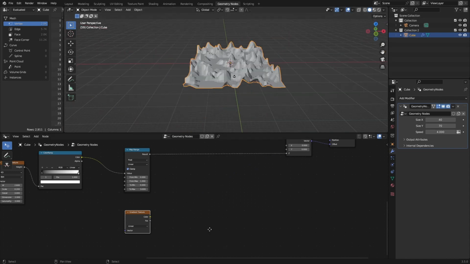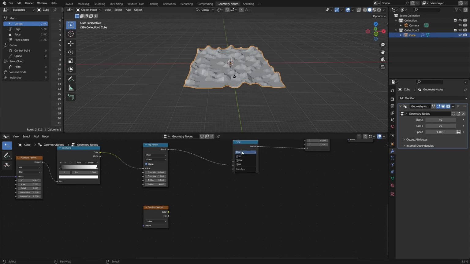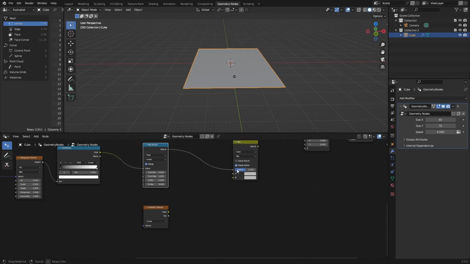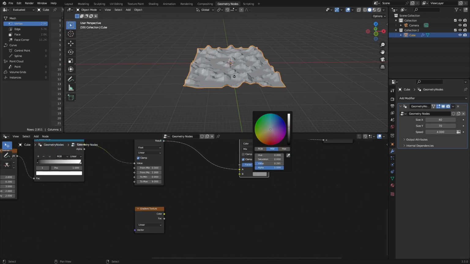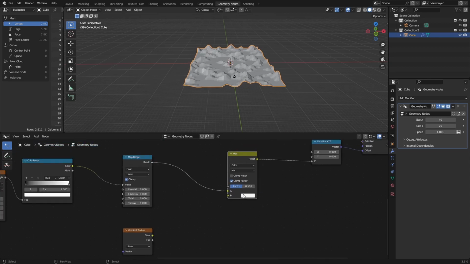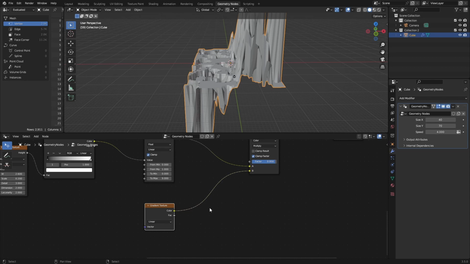Add a mix node between the color ramp and Combine XYZ node. And set the data type to color, since textures are basically colors. Select multiply operation or experiment with other operations. Set the factor to around 0.95 to not completely remove the displacement in the road. Plug the gradient texture to slot B.